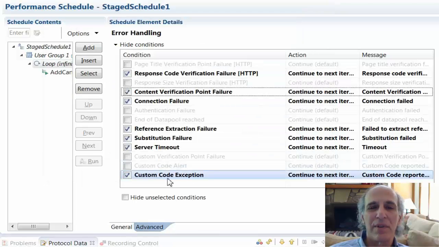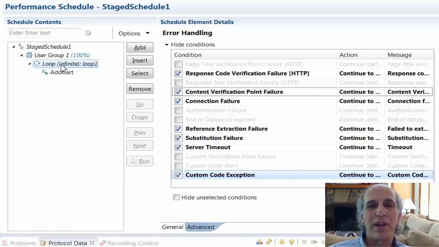Although I think that with custom code exceptions, it typically causes a V user to fail. So I'm not sure there's real good recovery from that. So anyway, those are the sets of verification points that I typically use. I set it at the schedule level. I set it at the loop level of the schedule, and I name the loop. It's just the simplest way to handle it.